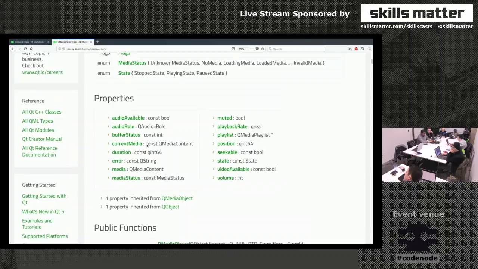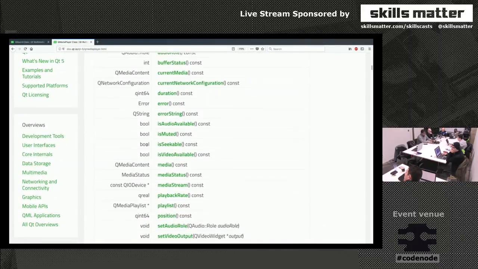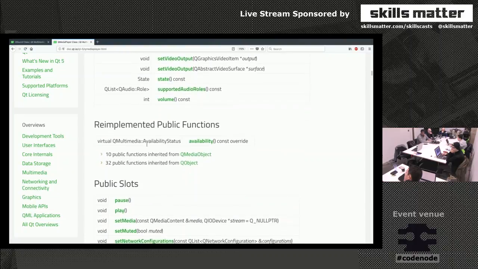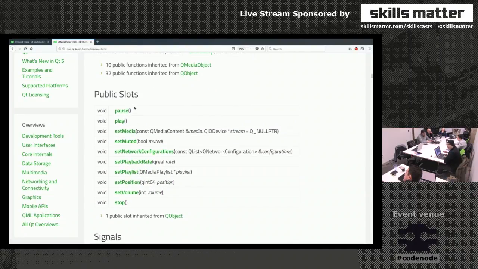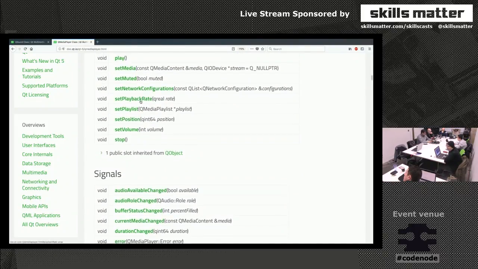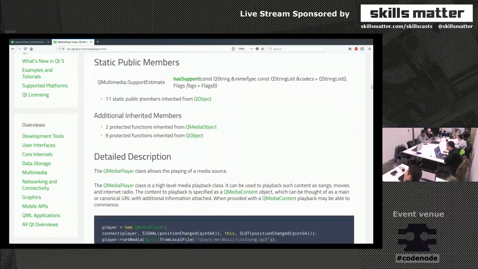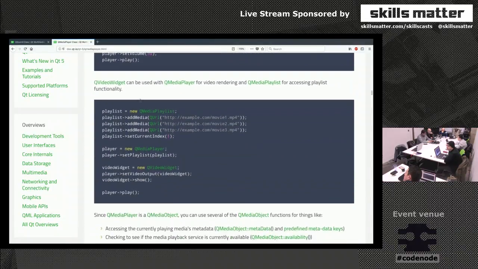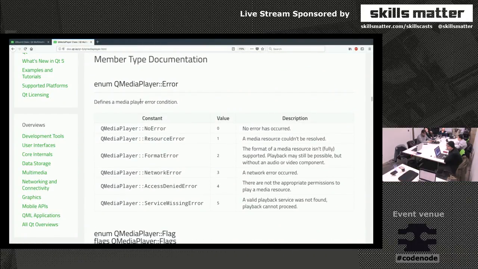So this is what I mean by the Qt documentation being excellent, by the way. It lists, so this is a QObject, it's got slots and signals. And it gives you a really detailed description of the whole class. That's great. And QMediaPlayer is the one I wanted to use.